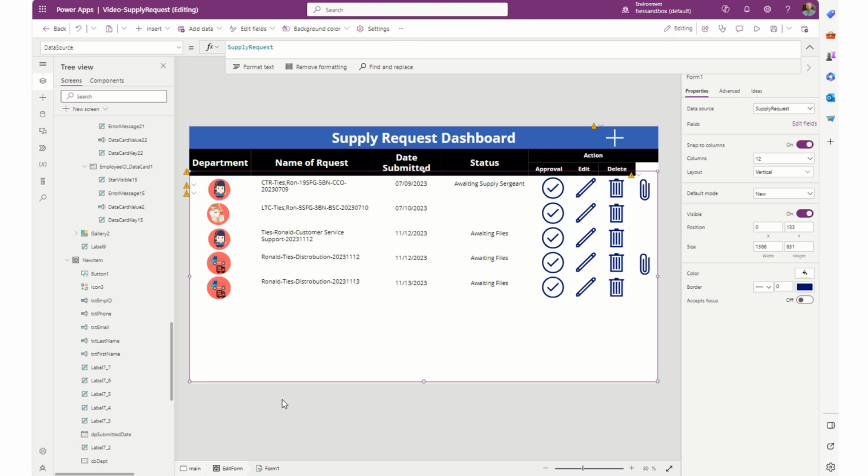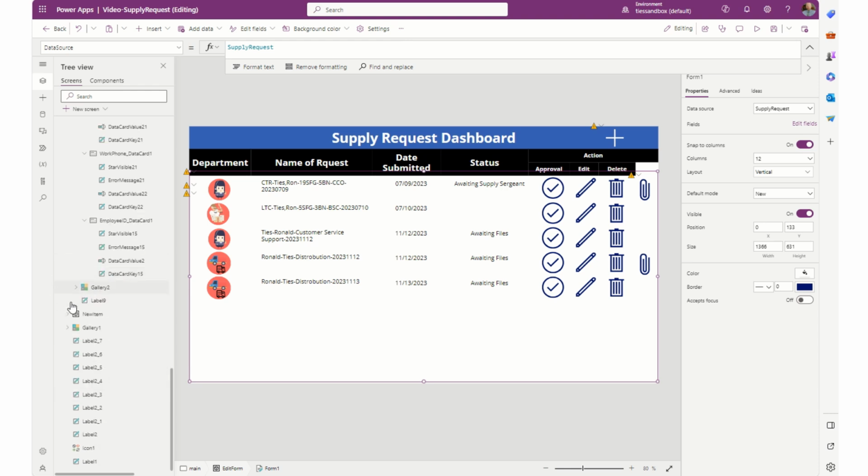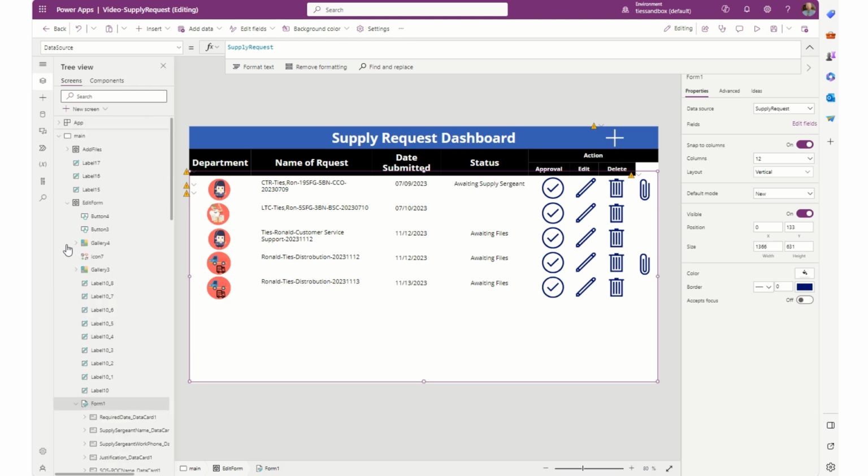So back to our application here. This button right here will go to the approval screen. Now we're going to make another screen, an actual screen, not a bunch of containers like we have here.